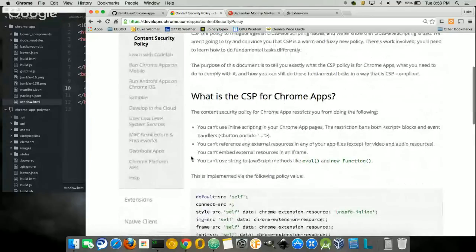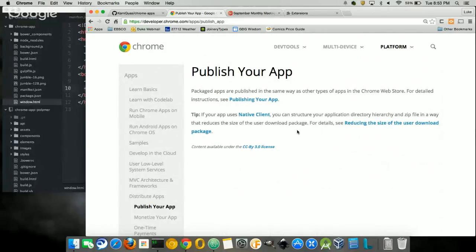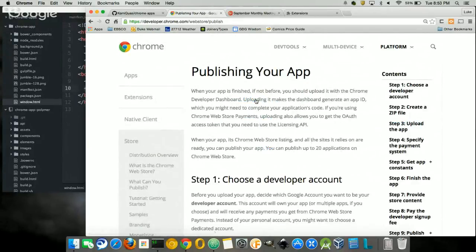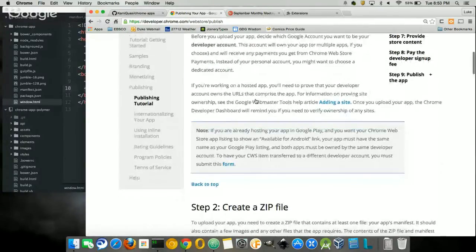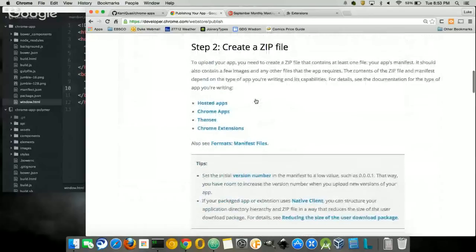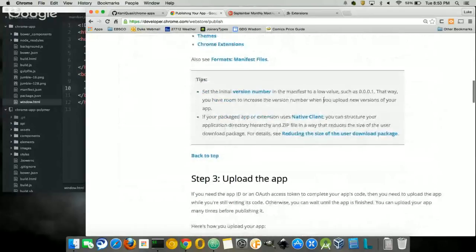That was how Google Inbox shares 70% of its code across all of their variants, the iOS, Android, and web app versions of the product. But anyway, the next step after you get your app done is to put it up on the web store, and they walk you through how you have it.